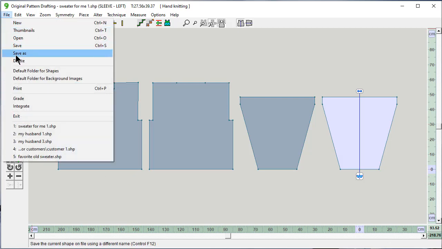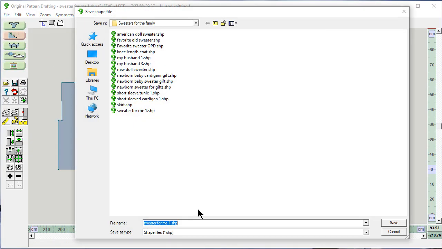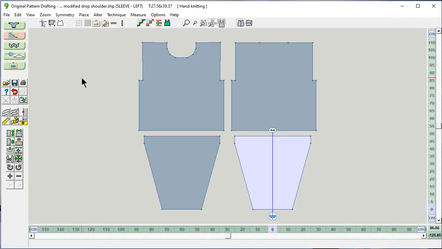So File, Save As. I don't want to save over the one that I had before. I'm going to call this Sweater for Me, Modified Drop Shoulder. Thank you.